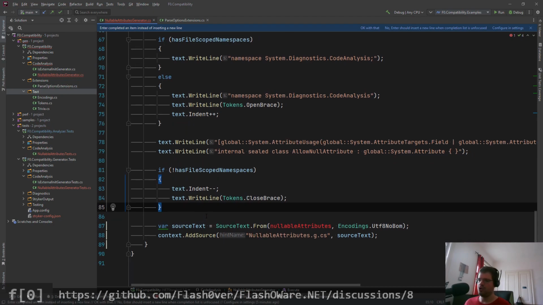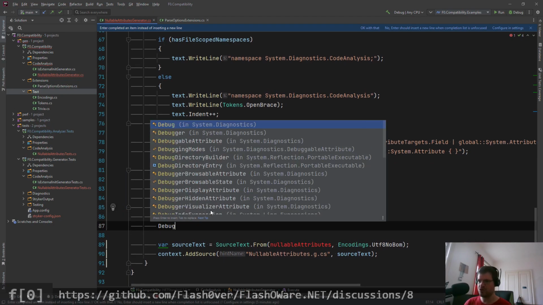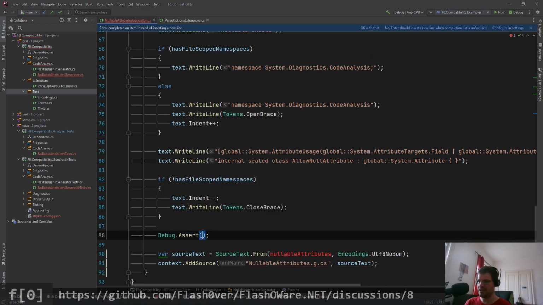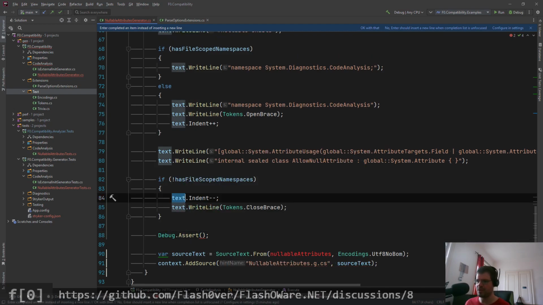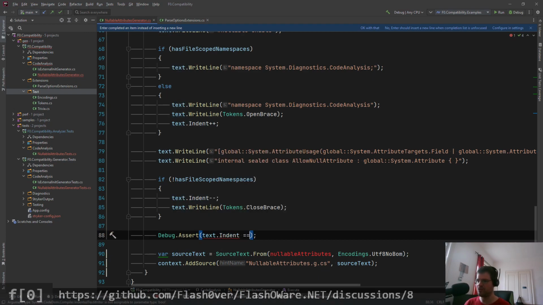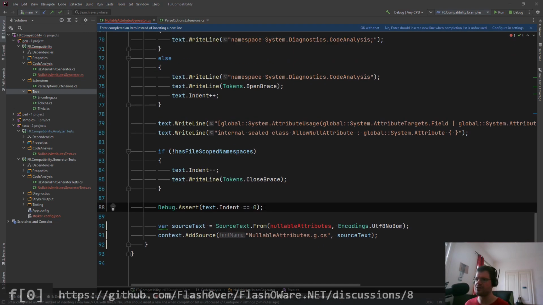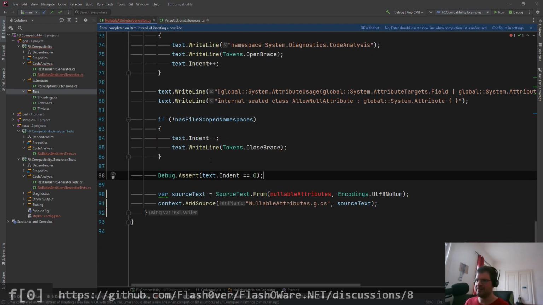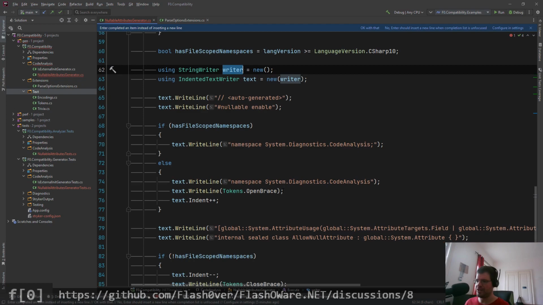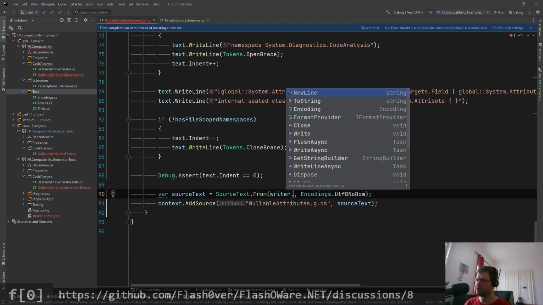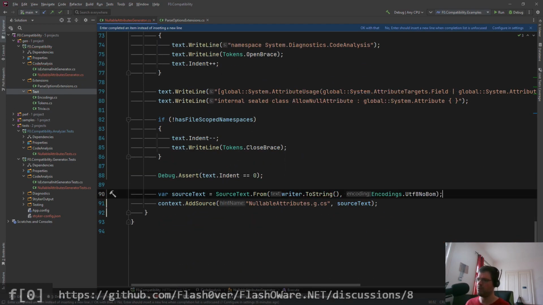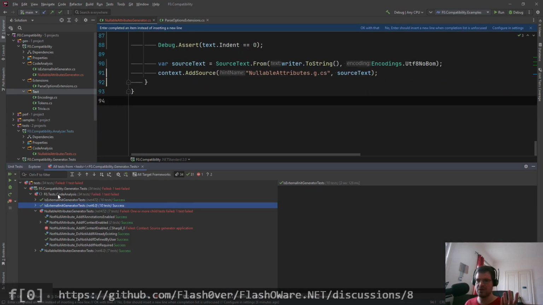And this should be it. So at the end, we could debug.assert that indeed the indent level is back to 0, where we started, so that every indentation also has an outdentation. Is this English? If every indent also has an outdent. And then we're going to pass the string writer dot to string to the generation. And let's run the tests and see how they are doing.